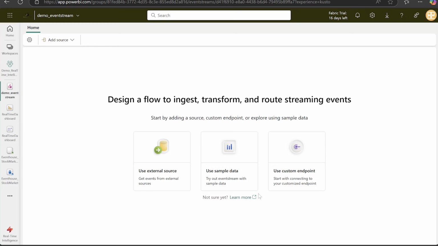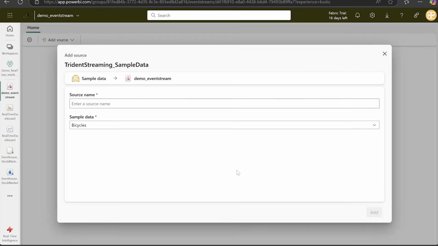Over here, if you are working in real time in your organization, then you have 2 options: use external sources or use custom endpoint. However, in this video, what we are going to do, we are going to use sample data provided by Microsoft. So what I can do, I'll simply click over here.